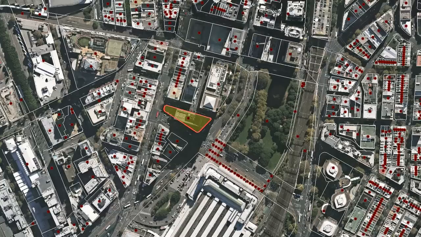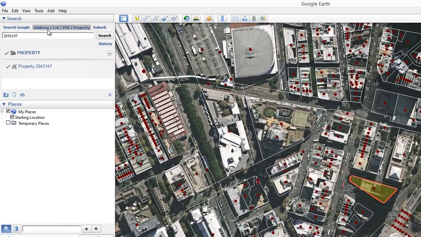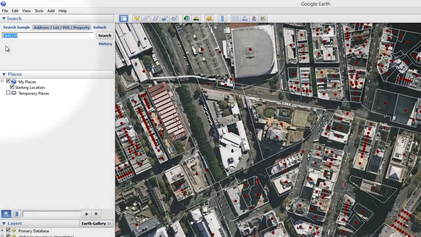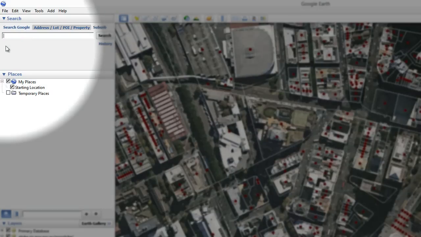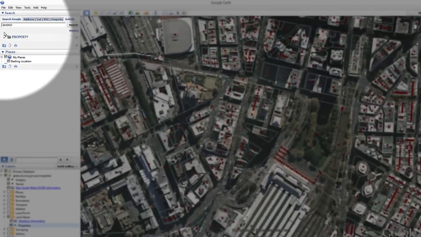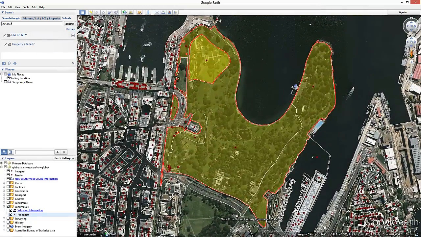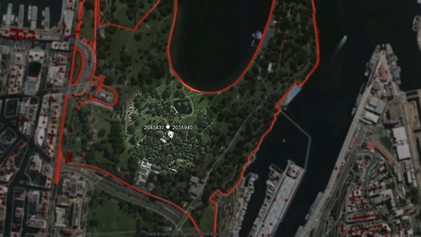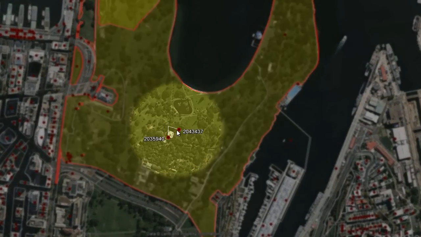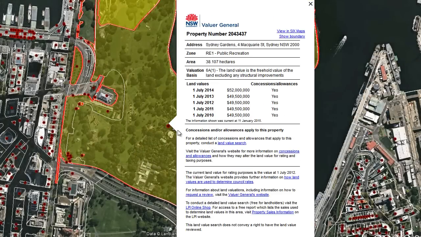Some land parcels contain more than one property. Where this is the case, selecting the property marker will result in a number of other property markers being displayed. For this example, click on property in the search panel at the top left of the screen. Enter property number 2043437 and then hit Enter or click the search button next to the search box. Selecting the property marker will display all of the properties associated with that land parcel. Select property number 2043437 to display the valuation information for that property.